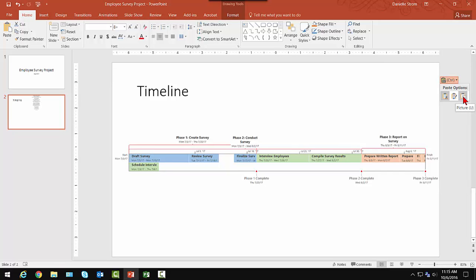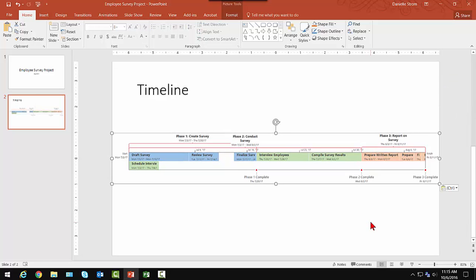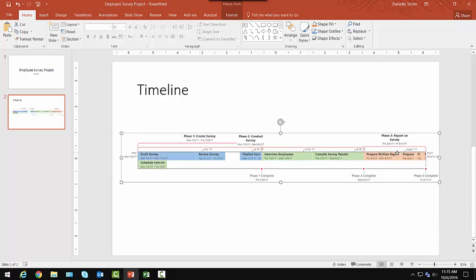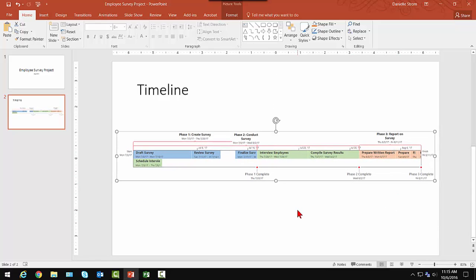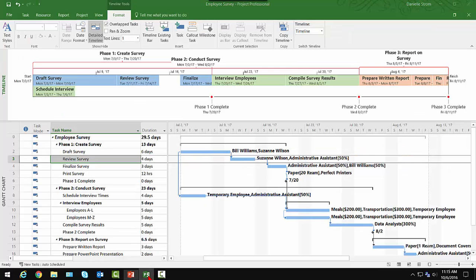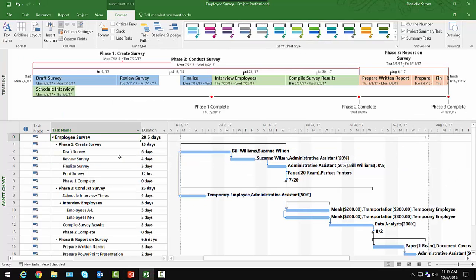That's where it comes out looking like it did in Project. So there we are, and notice it does fit perfectly on this slide, though again, it is a picture. So I can go ahead and try to make some adjustments to it, move it around, and there we go. And I'll go back over to Project. So that is the idea of the timeline in Project.